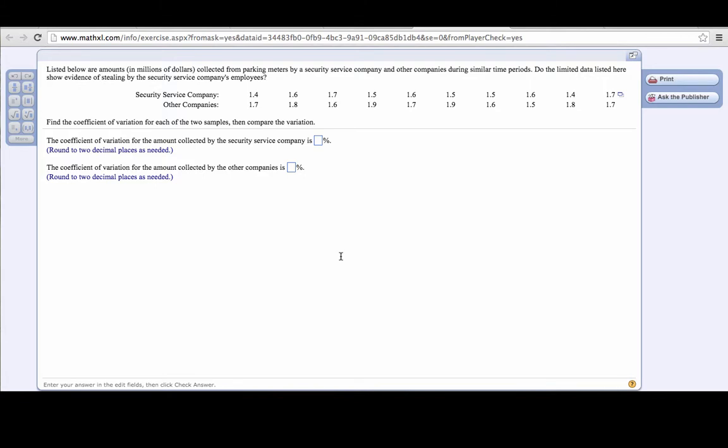Listed below are amounts in millions of dollars collected from parking meters by a security service company and other companies during similar time periods. Do the limited data listed here show evidence of stealing by the security service company's employees?